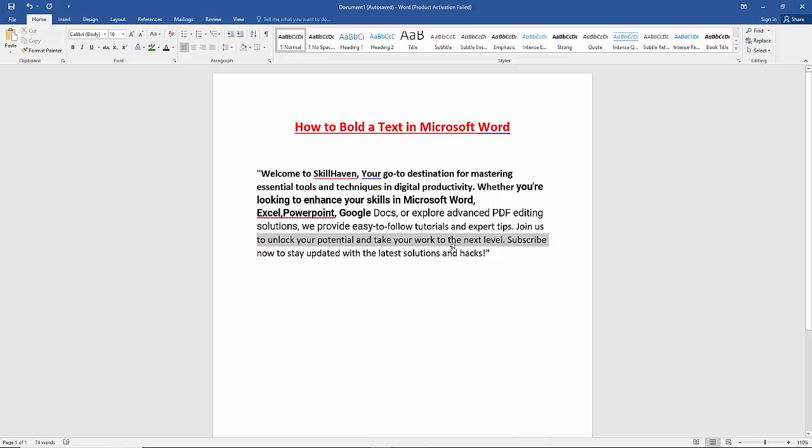Now select the text. Now on the keyboard, press Control B. That's it. Then, another process.